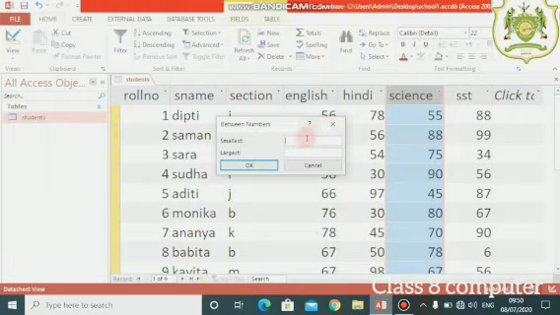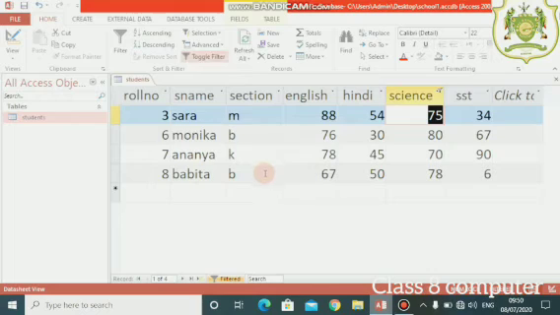70 and 80. So what should be the smallest value? It should start from 70 and the largest value is 80. Click on OK. How many records we can see in Science? There are only 4 records, 4 students who have scored in between 70 and 80. Got that, children? So this way we can apply different filters, different options of the filters in a particular table or database. Again, I am removing the filter option from here.